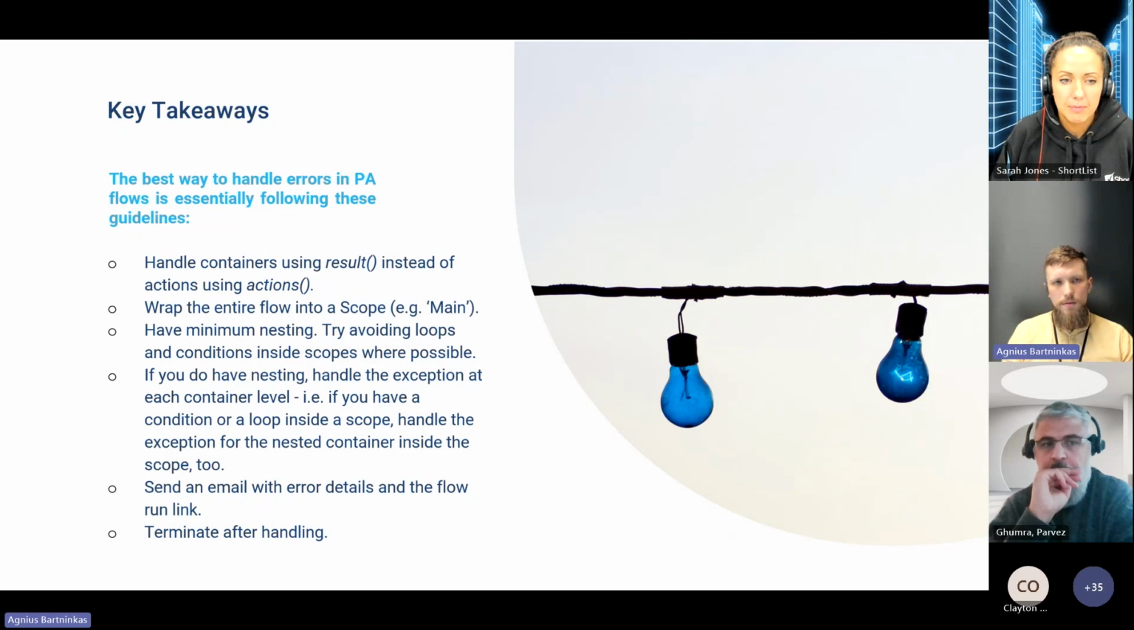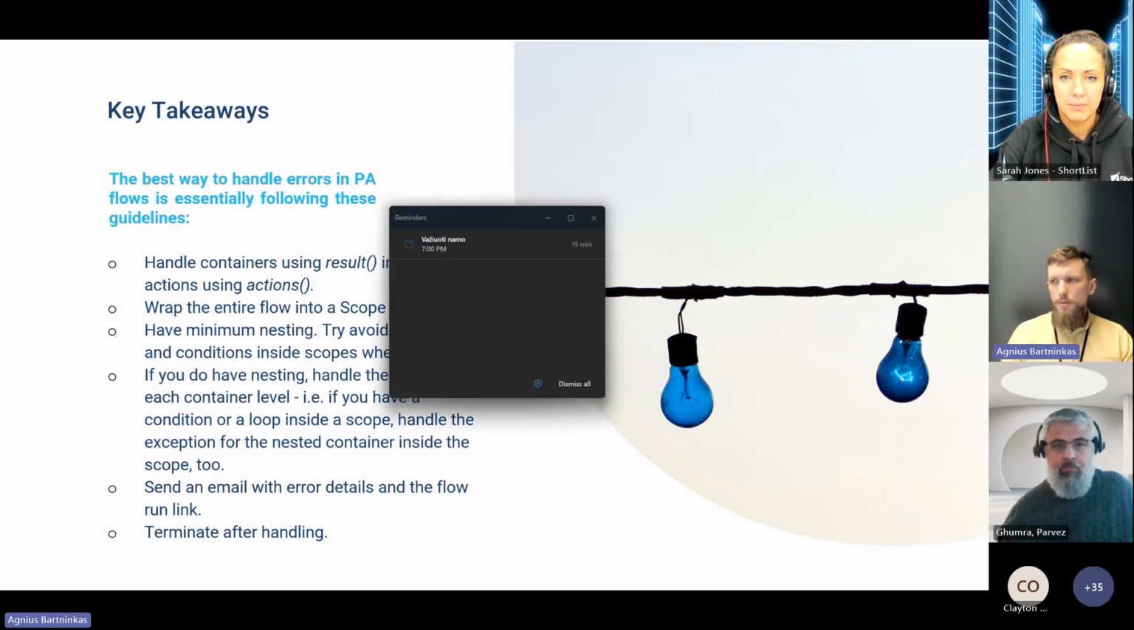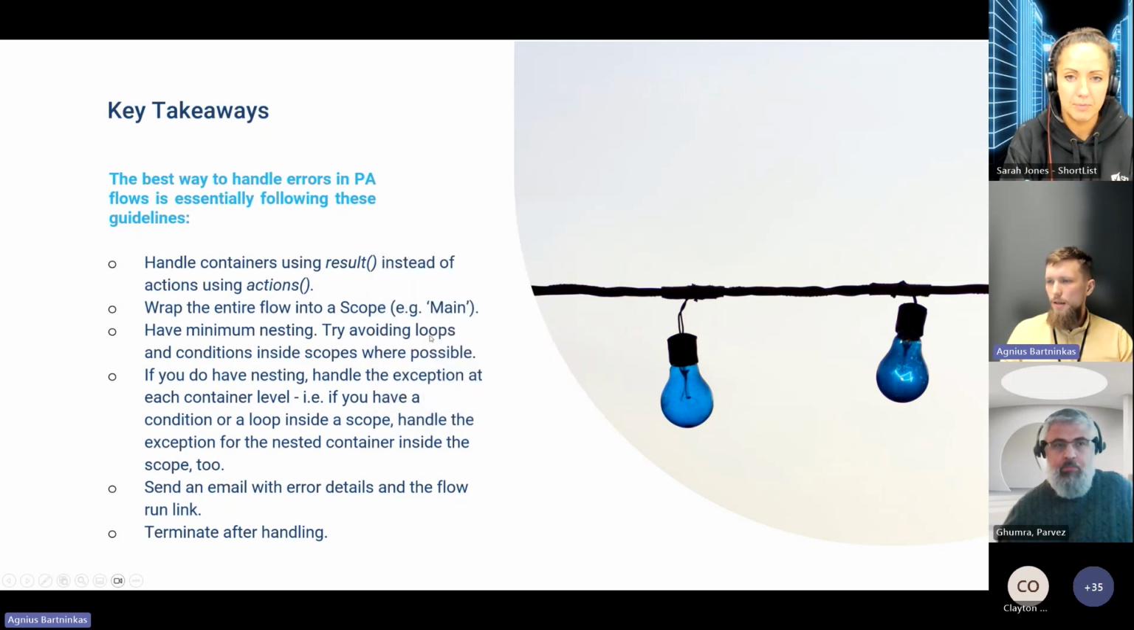Try to have minimum nesting. Try avoiding loops and conditions inside of scopes if possible. But if you do actually have to use nesting for whatever reasons, handle the exception at each container level, meaning that if you have a condition or a loop inside your scope, handle the exception for the nested container inside the scope too, and then terminate or continue depending on your rules.